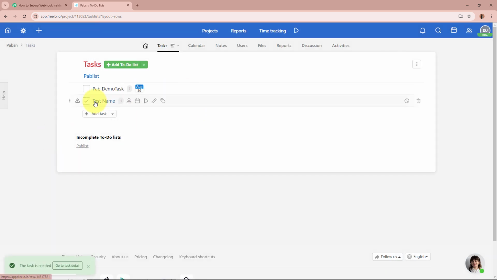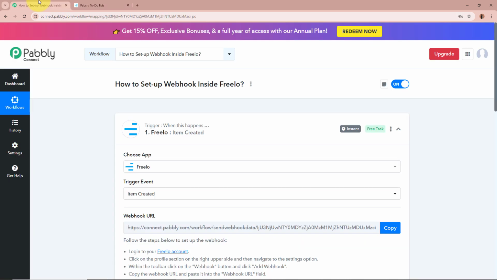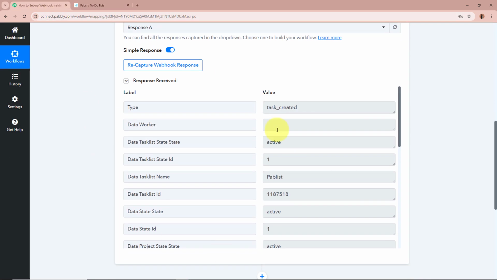You can see a task in the name of test name has been created in my Freelo account. Okay, as we have created a task in our account, I'm going to open my Pabbly Connect workflow and check whether Pabbly Connect has captured the response of the task being created in my Freelo account or not. For that, I'm going to open my workflow. I'm going to scroll down, and yes, you can see right over here, Pabbly Connect has captured the response of the task being created in our Freelo account.